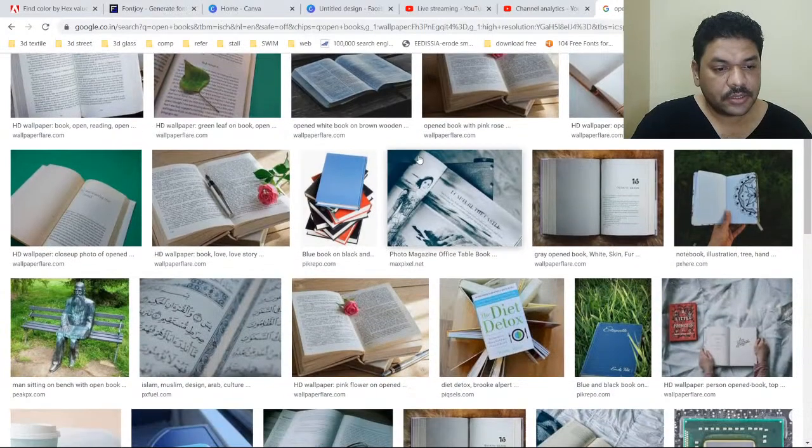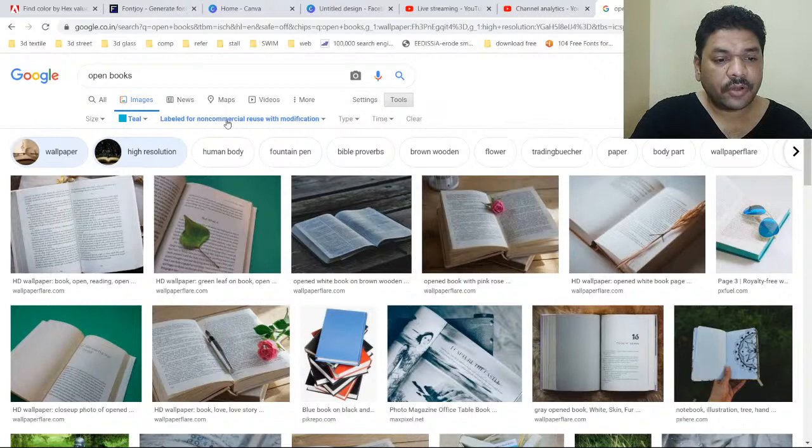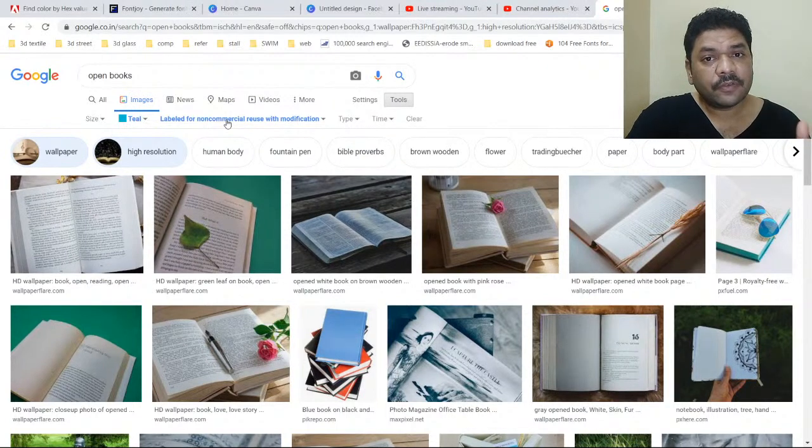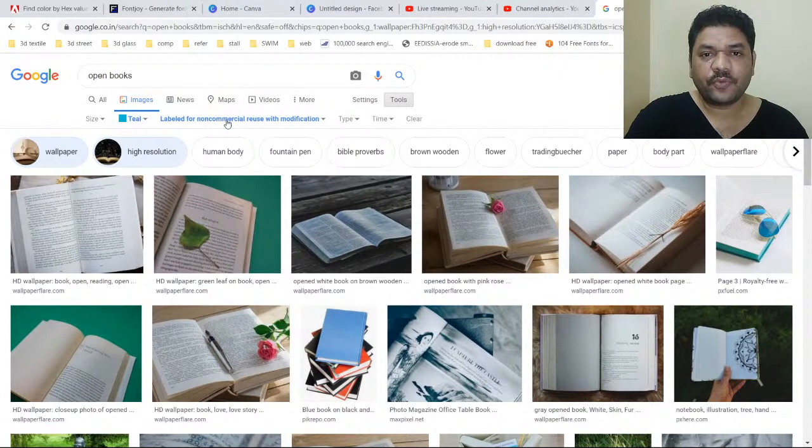High resolution image. Because I'm going to tell you that your image should be labeled for non-commercial reuse with modification. While you are uploading on social media, you should be very careful and clear about using others' images. If you are good at photography, or even you can shoot on your smartphone itself. If you have a book, you can open it and shoot it. No one is going to ask you. But if you are going to use images from the net, you have to be very careful that many images are copyrighted. If you use copyrighted images without permission, that's going to be a big problem for the future.